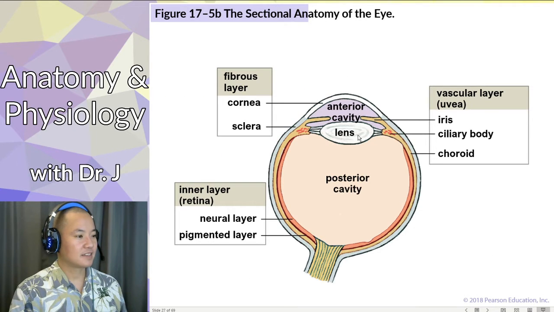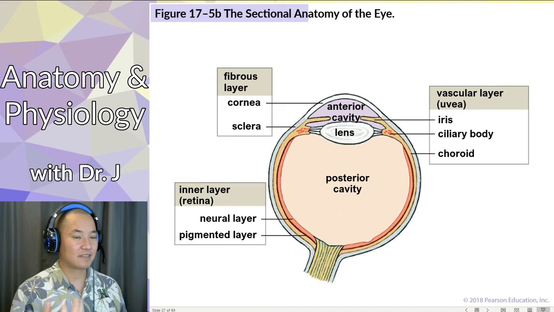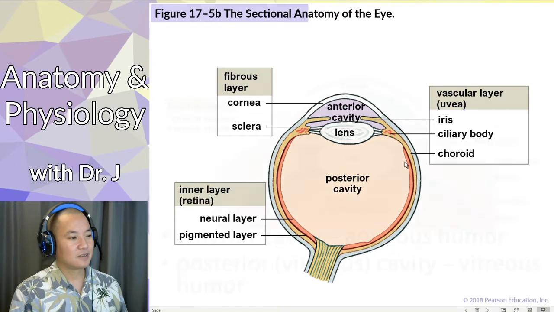Now let's look at this. Notice that the lens is the border between what we call the anterior cavity and the posterior cavity. And what do these cavities contain? So again, cavities are spaces. They're not things that just have air like we think, or they're not just simple holes like when we think of a cavity in our teeth. So what do they contain?